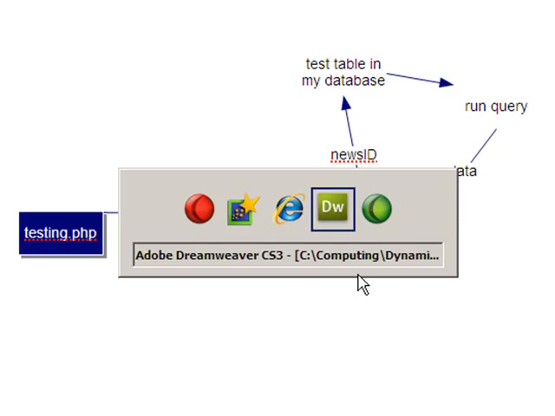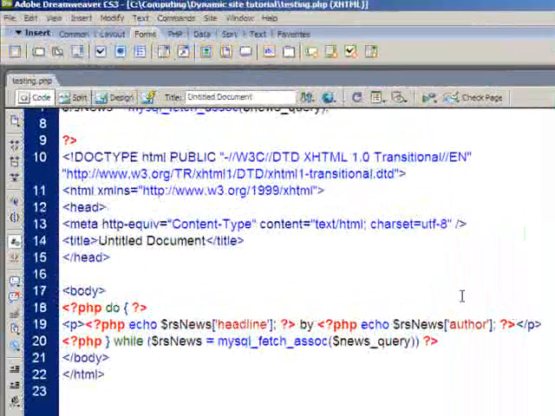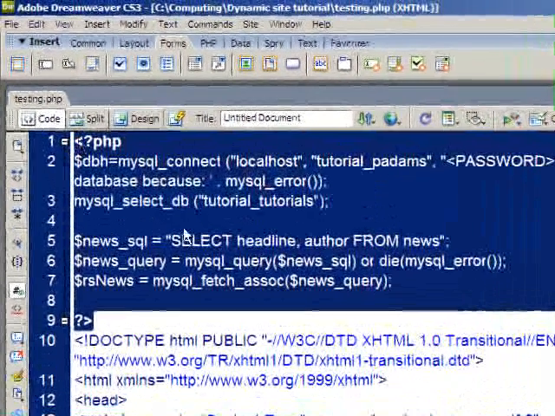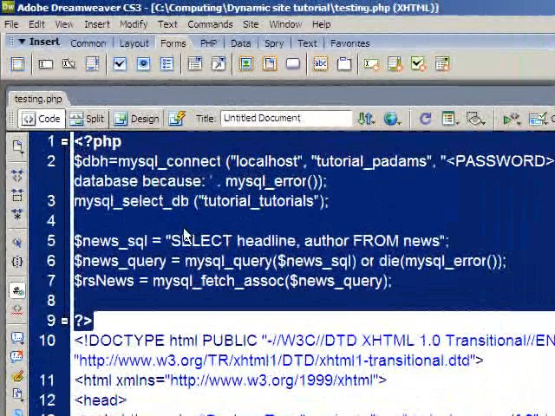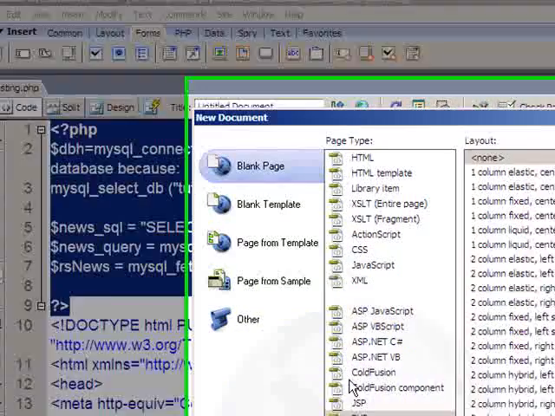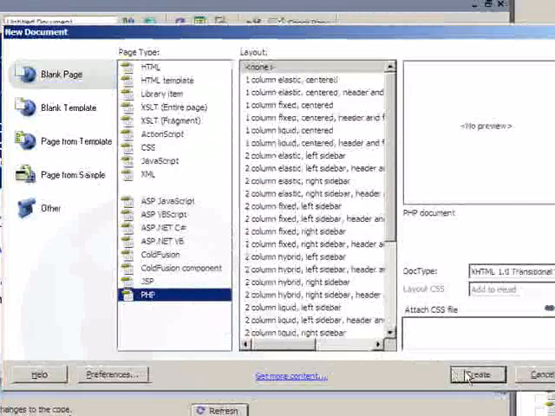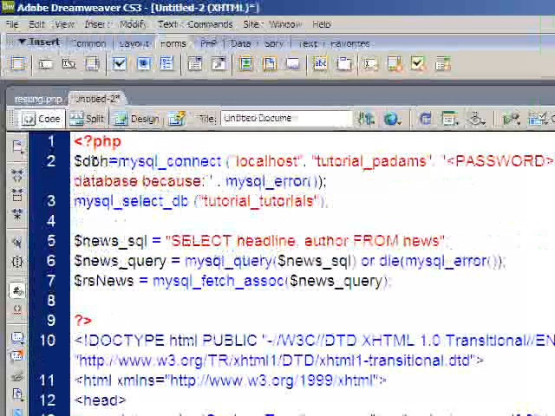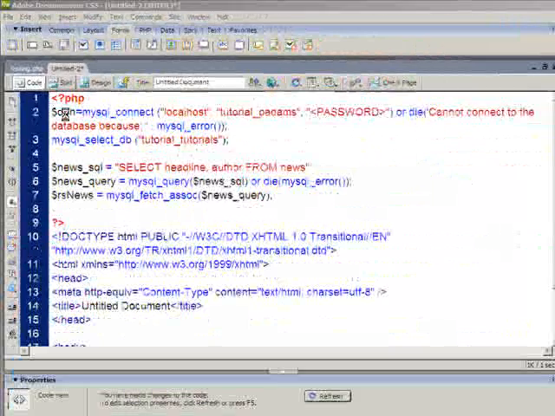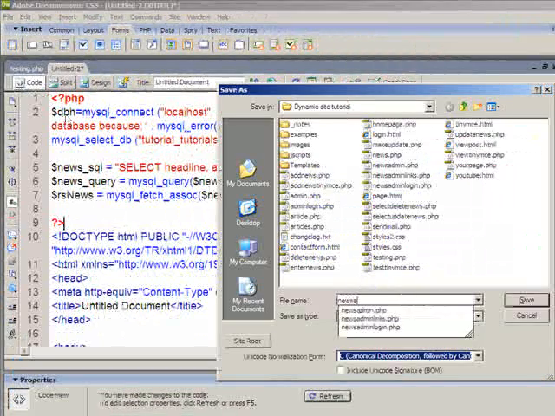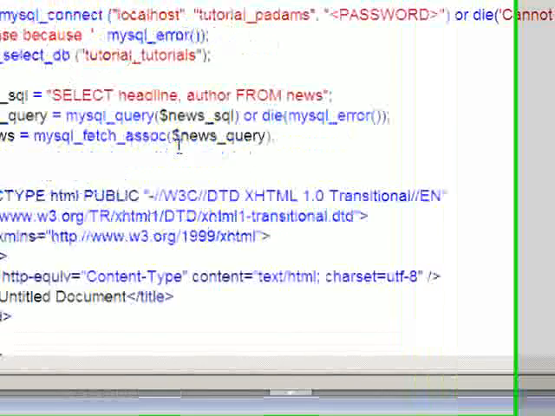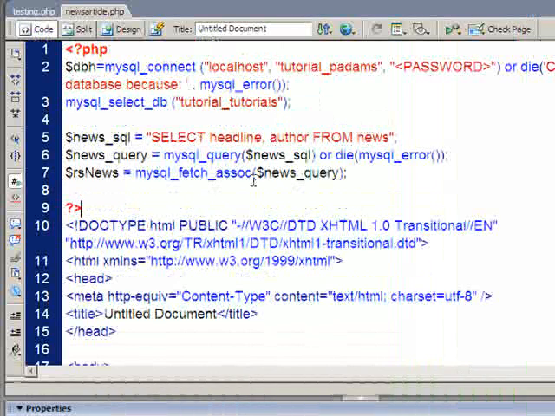We'll run the query and it will send the data back to that page and display it. So first thing to do is to create that second page. What I'm actually going to do is copy all this stuff here at the top, because I'm just going to have to reuse it anyway. So I'm just going to copy that and create a new PHP document, and right at the top there I'm just going to paste that stuff in, and now I'll save this page as newsarticle.php.